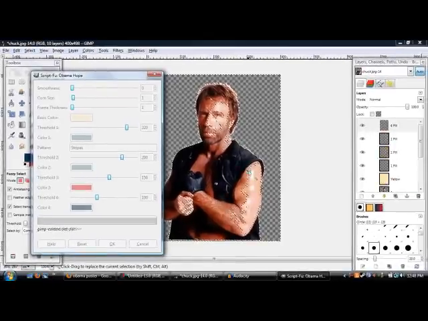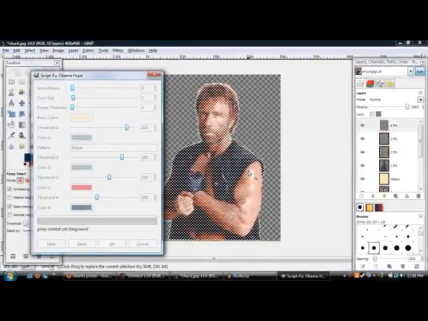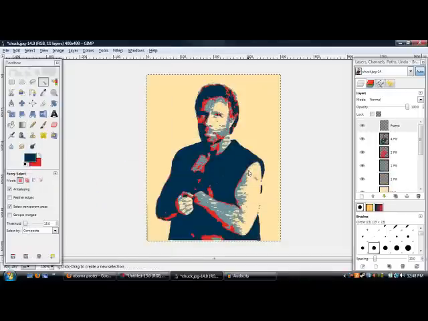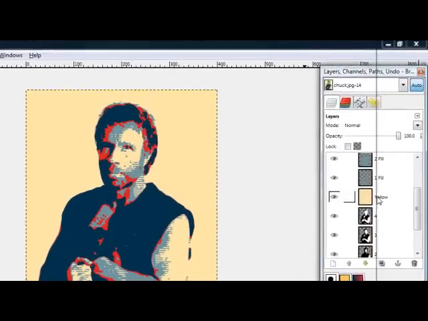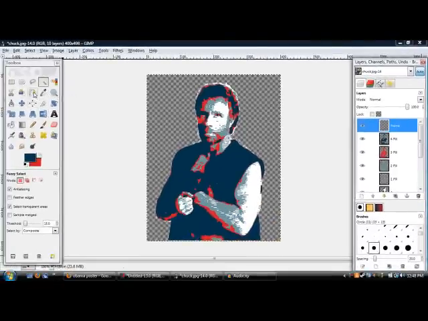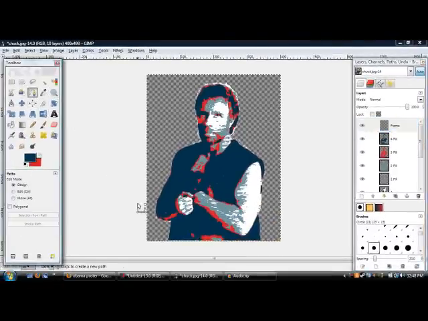Now it's going to start to work, and you're going to start to see it make a lot of layers for this one picture. And there you have it. Now, find the layer called yellow, right-click it, and delete it. Now you're going to have to make a path around him to select. So, select your Paths tool, and start making a path around Chuck Norris.